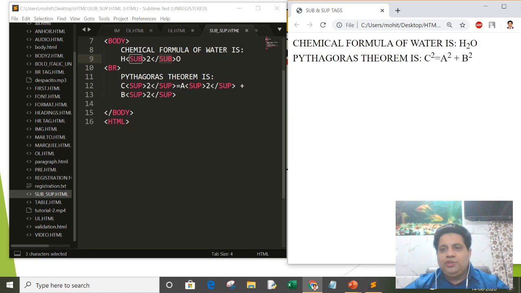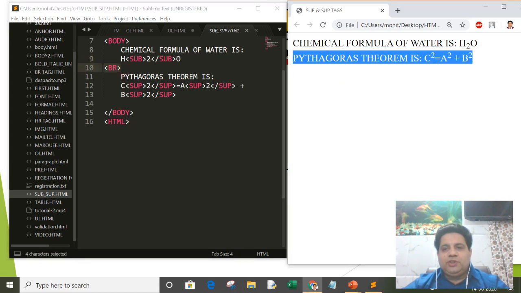See, you are getting H2O in the form of chemical formula. Why is it showing 2 at the bottom of the H? Because I have enclosed 2 within the opening sub tag and the closing sub tag. So this is H2O. Now again I am using br. See, the next formula is displayed on a different line.